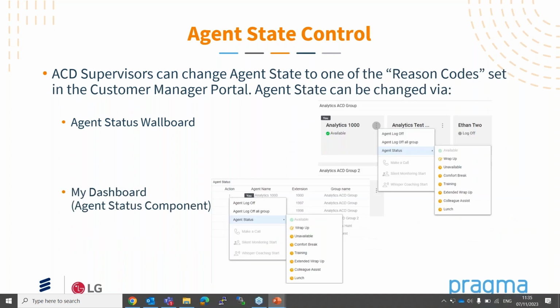And like I said before, it's not just logging off, it's changing the state. So you can see here the states that were set up on the customer manager portal are all listed here. So you can change their status to wrap up, unavailable, comfort break, all the stuff that you manually set up on the customer manager portal.